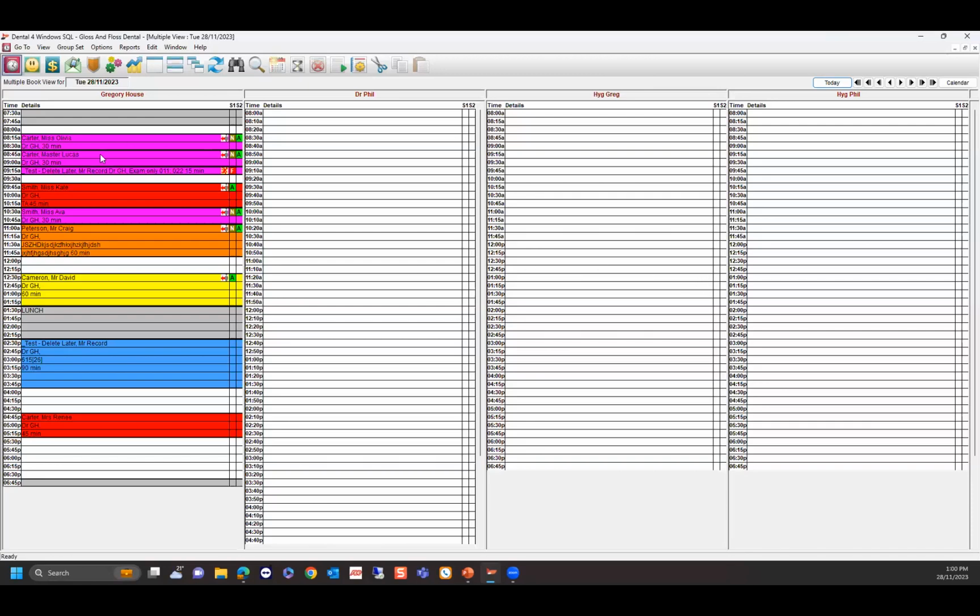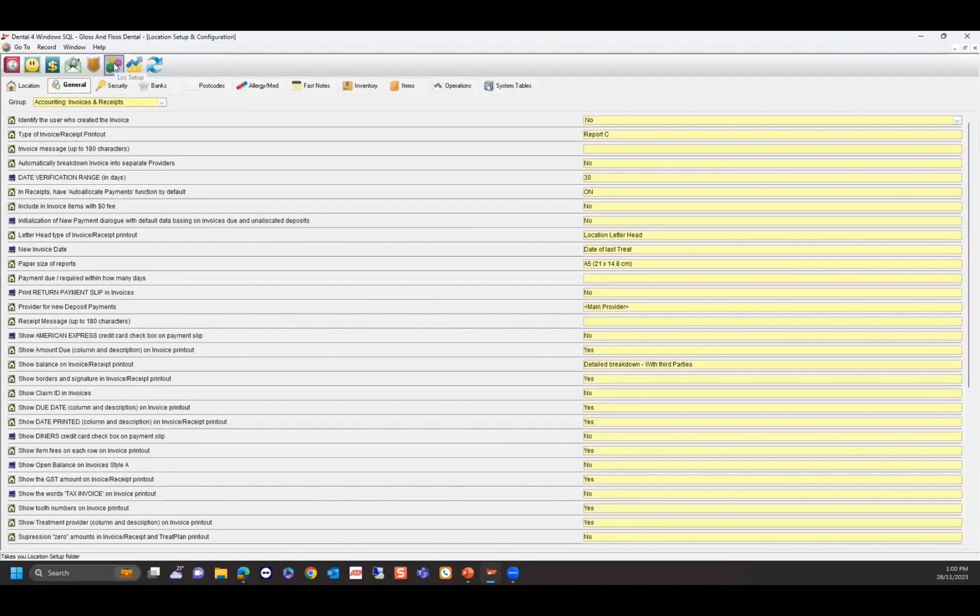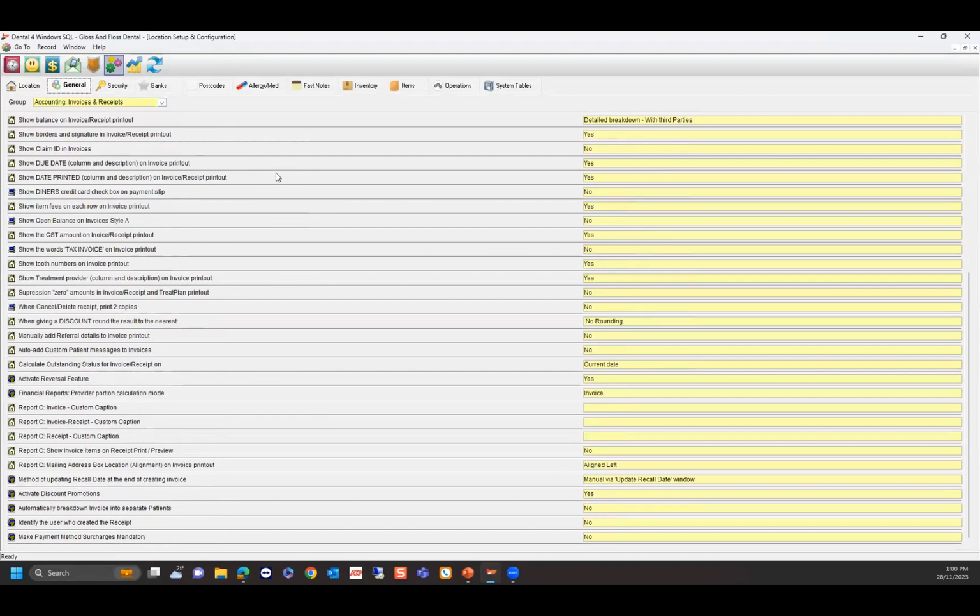All right. Okay, so the next one I will take you through is, well, I've forgotten what I've gone through already, but we'll do the surcharge. Okay, so there is a general setting. So we just go here to location setup. Okay, it's actually in accounting, invoices and receipts. And if we scroll all the way down to the bottom, we go make payment method, so charge mandatory. I'm going to change that to yes.